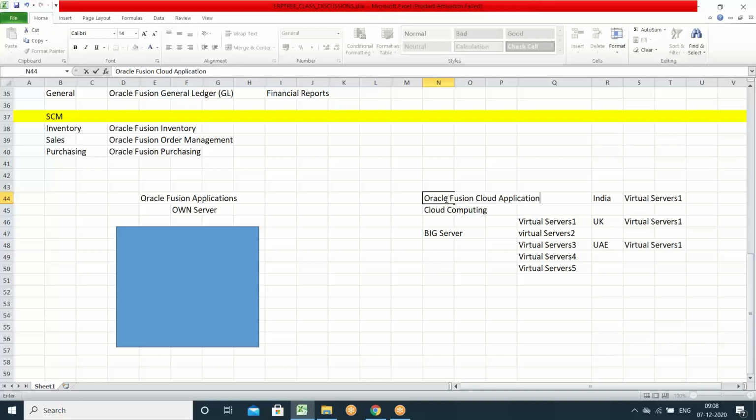Whether you want to include the term cloud in a specific statement totally depends on where your applications are residing. If the applications you are using are available in your own server, don't include the term cloud. If the applications you are using are accessed with the help of Oracle servers, and Oracle servers means virtual servers in cloud computing, then include the term cloud.